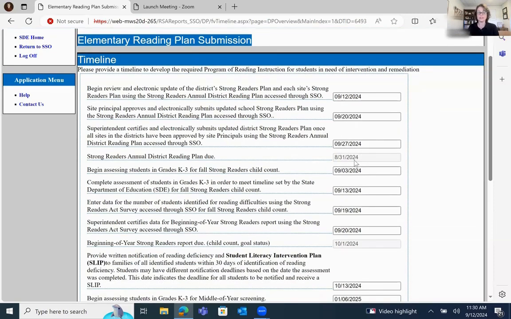You will notice the due date says August 31st. This year, that is extended because of the plan having a delayed opening. So the plan this year will actually be due October 15th.